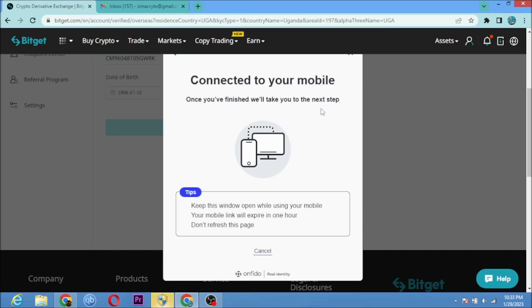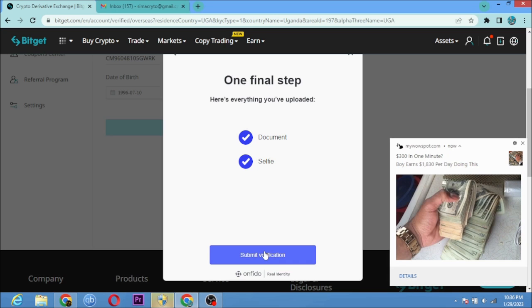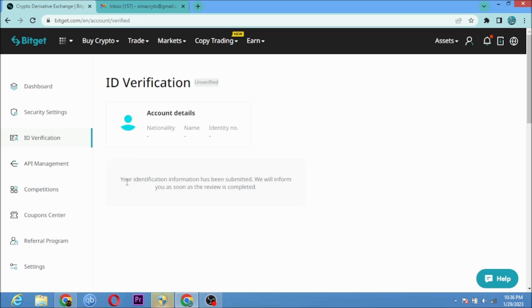As you can see here, I have connected to the mobile where they sent the link, so I'm going to do it. When you are seeing here, I'm one step away from finishing. I have uploaded my ID and now I'm going to submit my verification and my ID. Thank you, you've all done, you're set to go. Your identification information has been submitted. We will inform you as soon as the review is completed. So you will wait a few minutes or a few hours before your verification is approved.